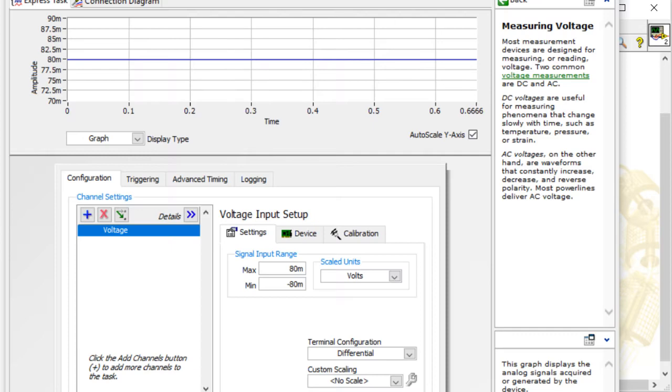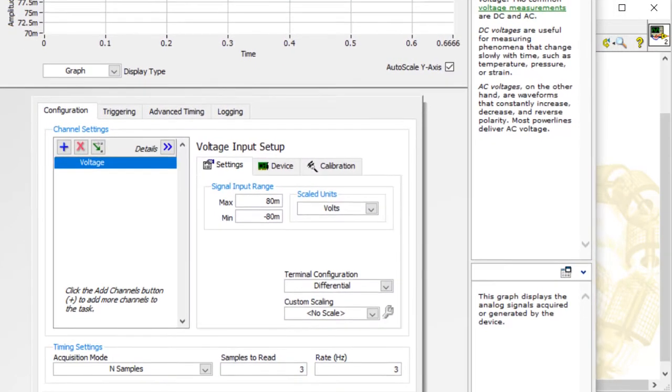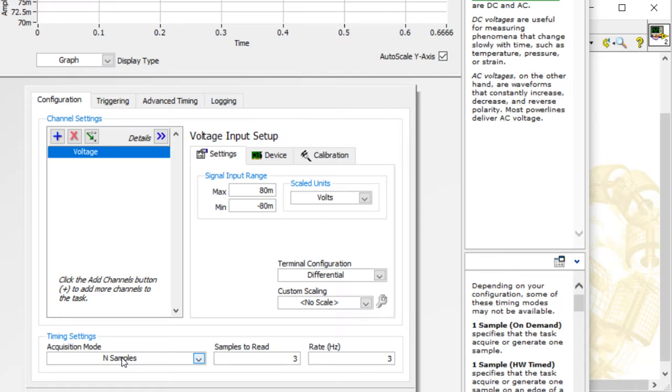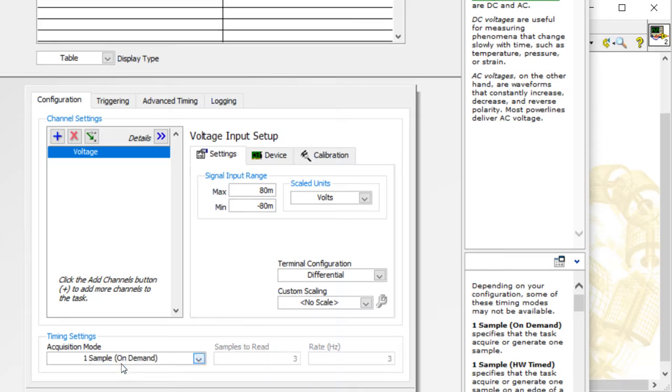Now if I come back here, there are some other settings I might want to change. Every time I set up my DAC assistant in this class, I want one sample on demand. What that means is every time the program gets to my DAC assistant, it takes a single sample and it moves on.